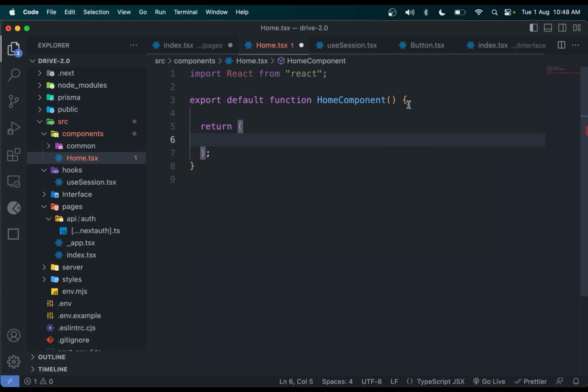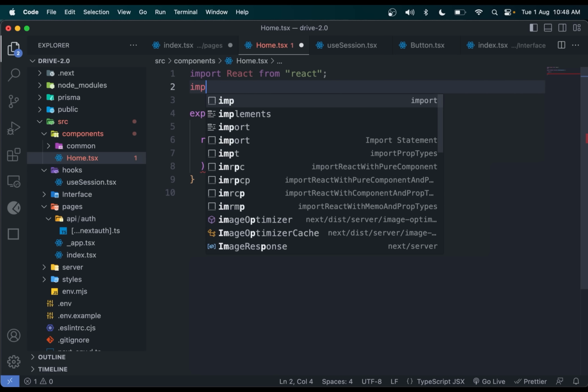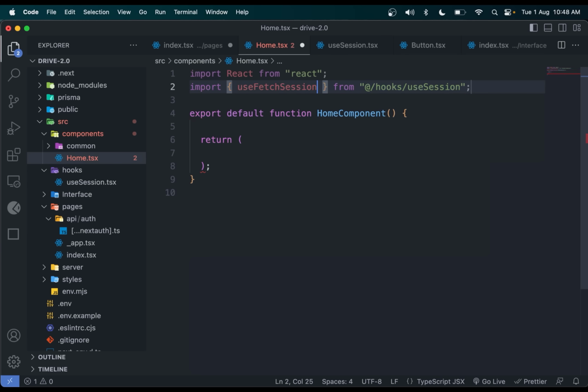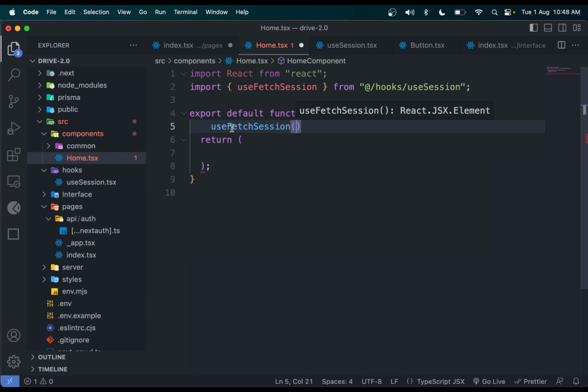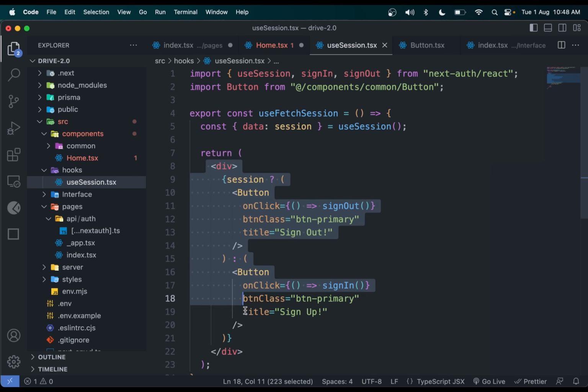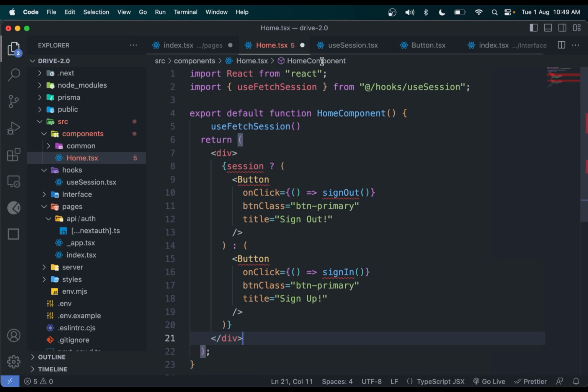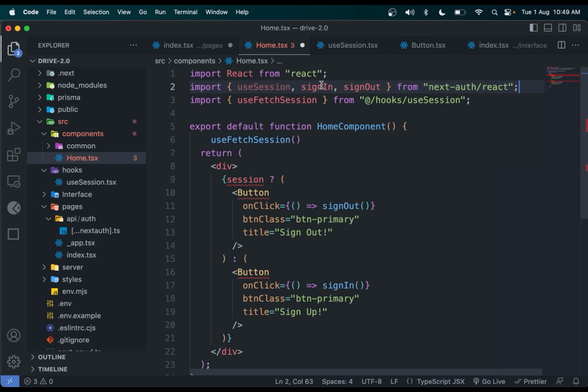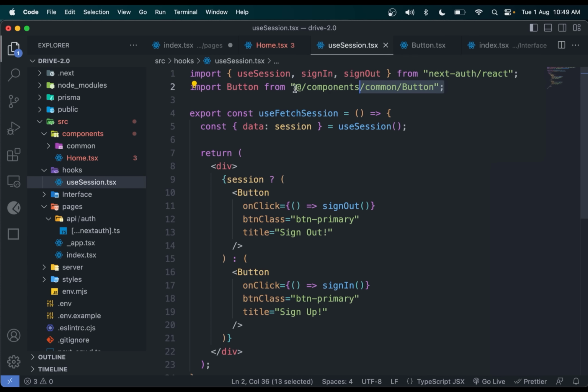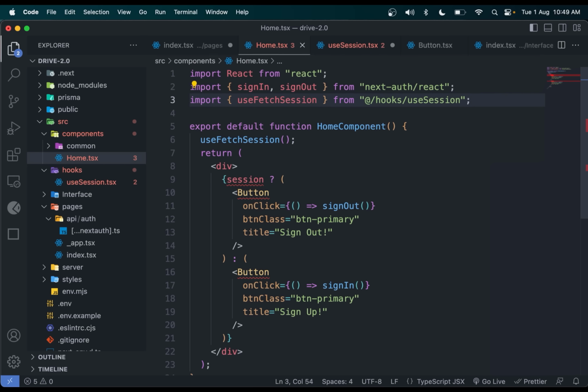So let me remove the entire div. In here, let me import use fetch session from use session in the hooks folder. Then return, or let me do this. We need the use session. So let me destructure. What can we call this? JSX. Okay, I guess let me just move them in here in the home and just have sign out and sign in function in here. Remove use session. So we also need the button. So just cut it from here and add the button in here.